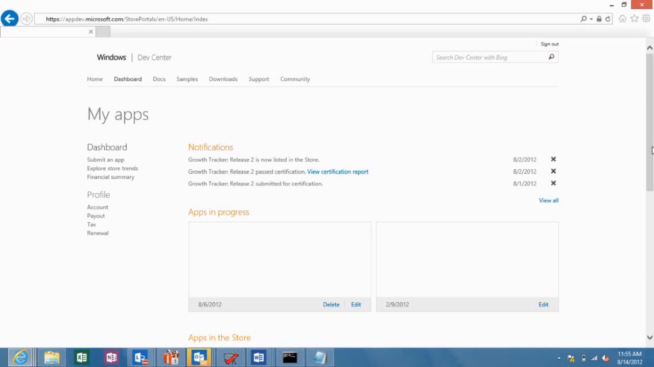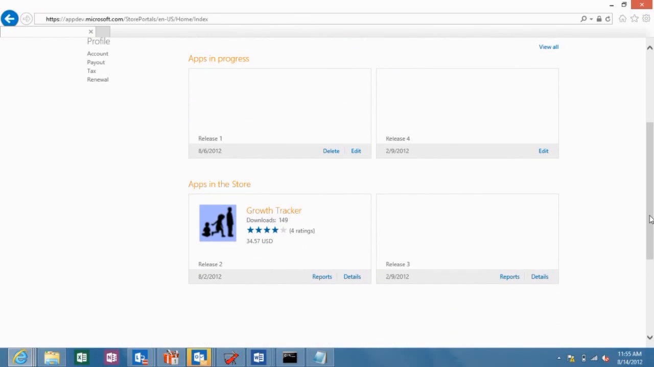Let's take a look into how using the analytics reports from the Windows Store dashboard can help you make customer-focused decisions about your app. Starting from the Windows Store dashboard, we can see the tile for my app in the market. You can see right up front the number of downloads my app has, the average star rating users are giving my app, and the amount of money earned so far by my app.